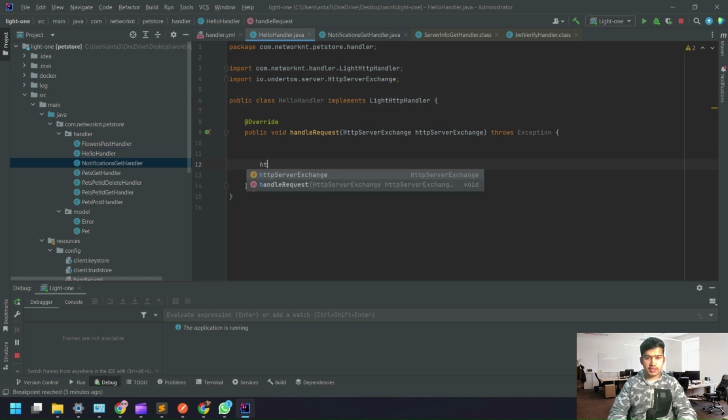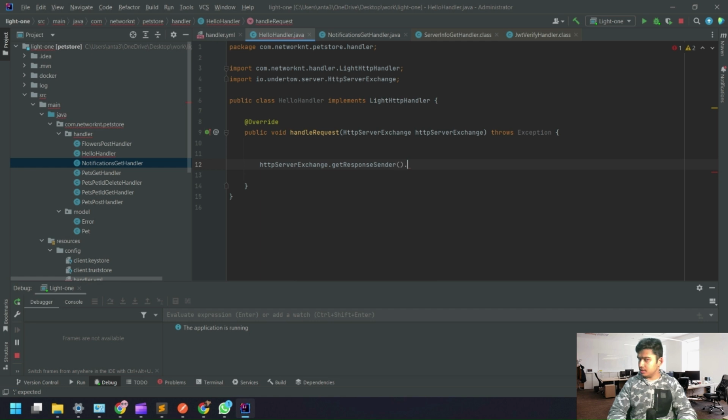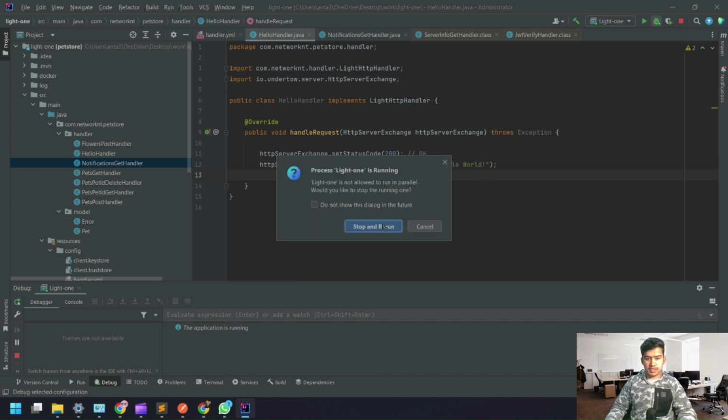So all I need to do here is HTTP server exchange, get response sender, hello world. I'll do another thing. I'll set the status code to 200, which means okay. So let me debug this application.